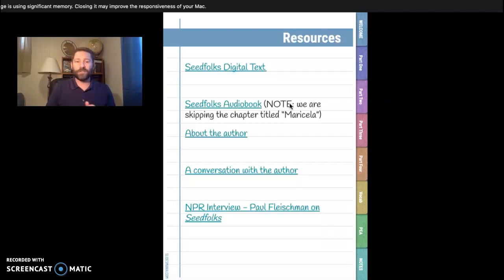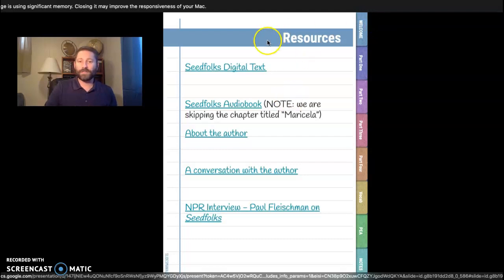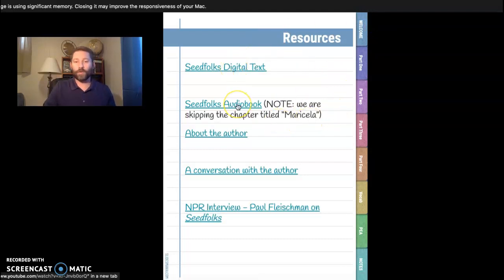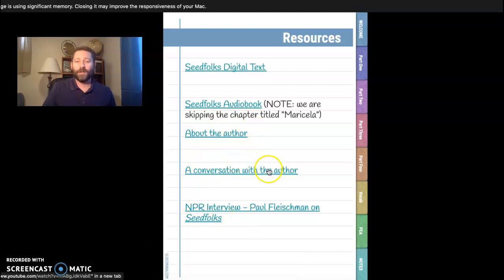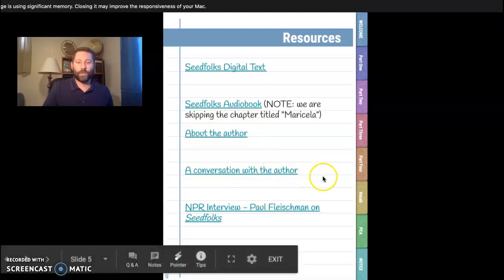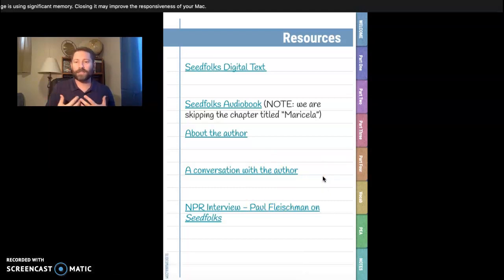Now, there is a resources page as well. We have the Seedfolks digital text there. We also have an audiobook. Now, the audiobook will include a chapter we're not reading. It's not in the digital text, but it's there in the audiobook. We're not reading that. By all means, if you wish to read through it, that's fine. We're not asking you to or asking any questions about it, okay? Now, there's a couple other resources, including about the author, a conversation with the author, and then an NPR interview with Paul Fleischman, the author. And all those, again, just help give us a little bit of context.